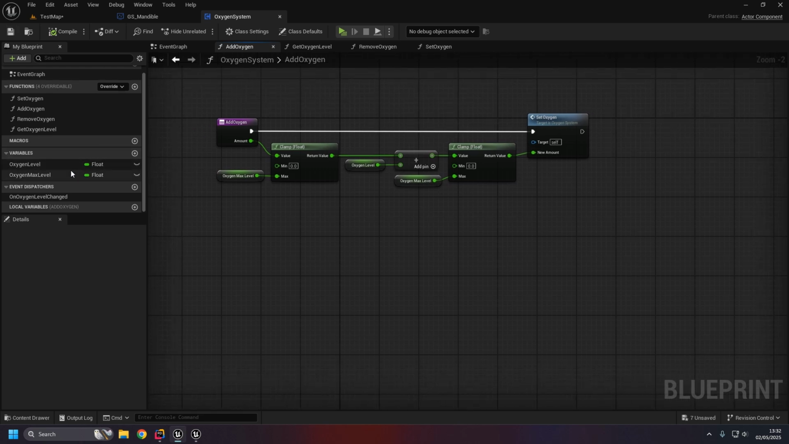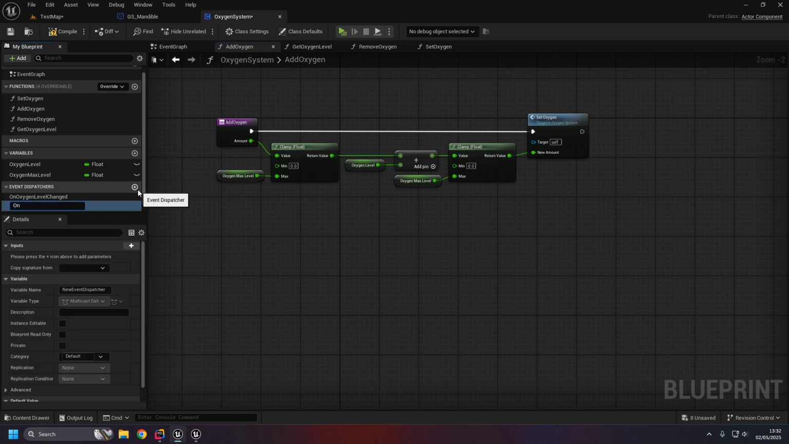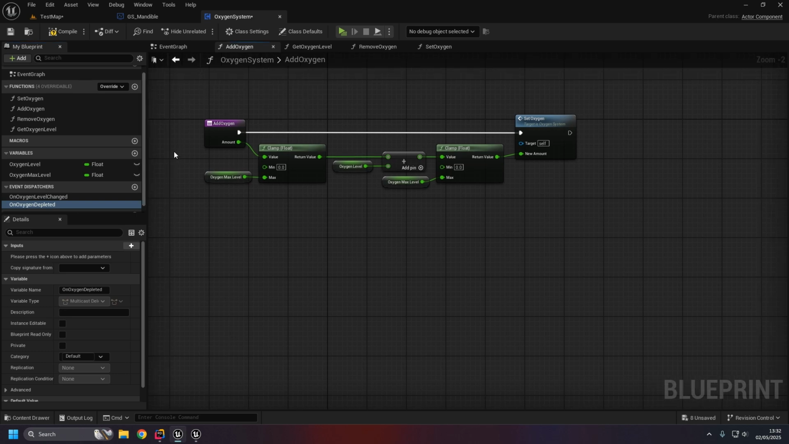Now, one other thing that we might possibly want to do on here, particularly in terms of oxygen, and potentially other things like health, is add another event dispatcher for on oxygen depleted. So from the context of health, this could be when the health reaches 0. You might want to trigger something specific like a death event. Similarly with the oxygen, if it hits 0, you possibly want something to happen. For this, we don't necessarily need any inputs to it, because we don't need to know what the current value is, because if it's depleted, then we can assume that it's 0. You can of course adjust that how you see fit.